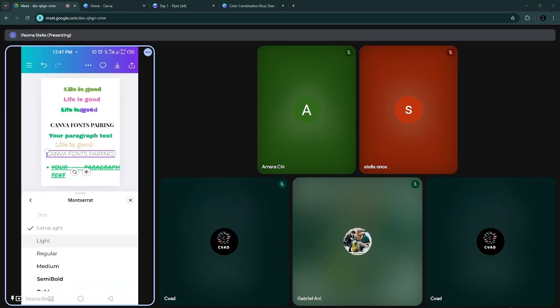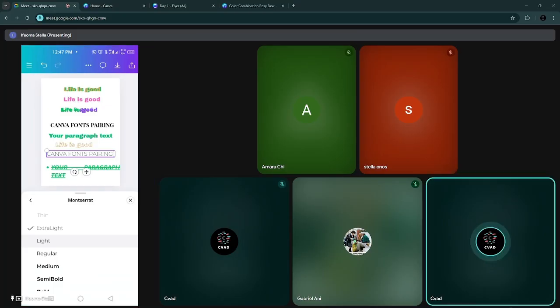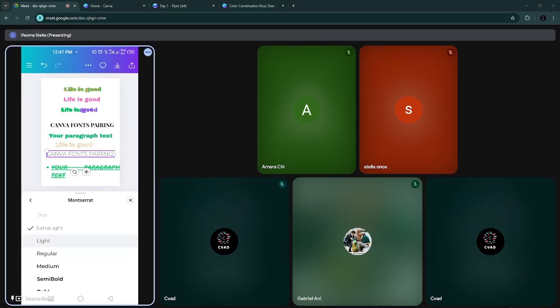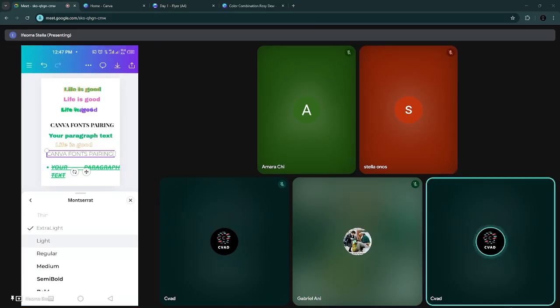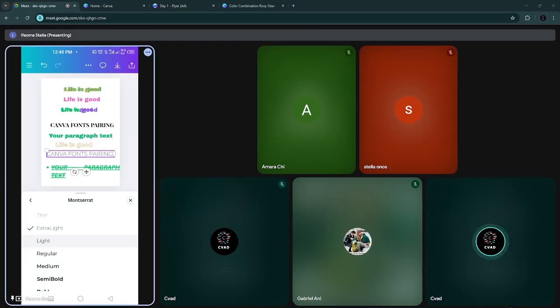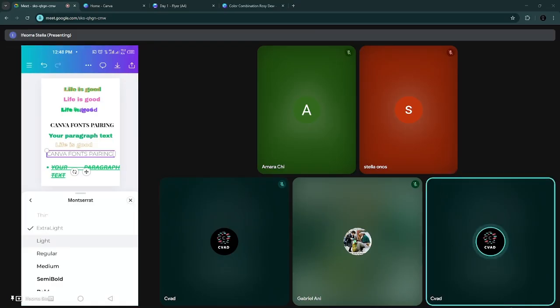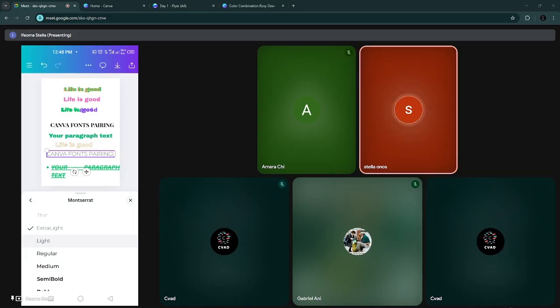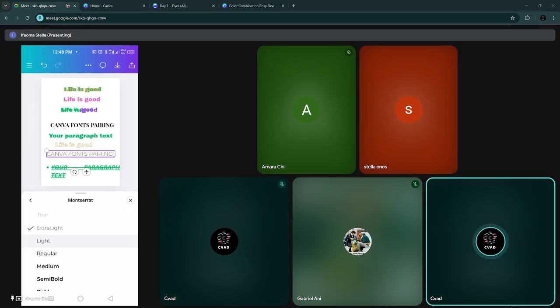Okay, now with all we have done, the assignment is that you have to design a flyer for a local business with all that I've just shown you. Does anybody have any question? A flyer of what? For a local business. Yes.